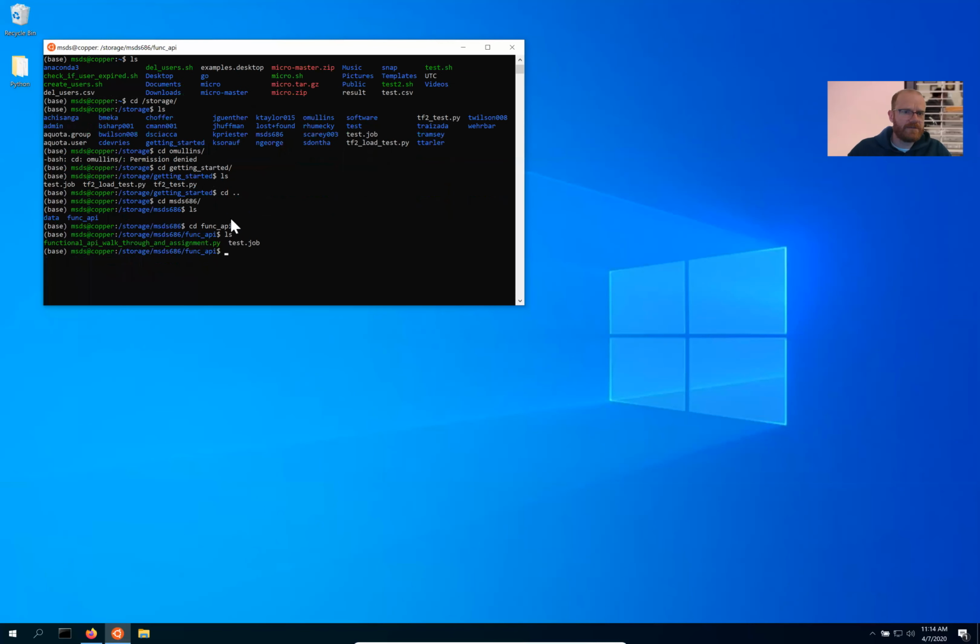And you can see inside this folder, we have the functional API walkthrough and assignment. It's a .py and the test.job. I would recommend copying all the contents of this folder into your own personal folder.